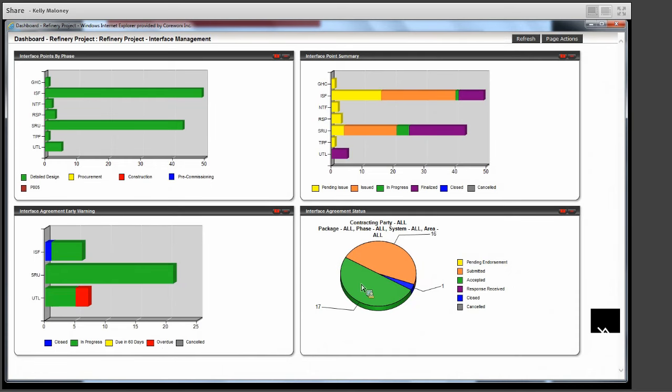The interface agreement status dashboard to the right here, this is the pie chart. This is a very flexible dashboard report, and you can filter the information. So you'll see here that we're viewing this basically by all. We have all contractors, all packages, all phases, all systems, all areas, all disciplines. You can filter that information. So if you're working on a project and you're the piping discipline, you may want to filter that by the piping discipline only, to monitor those piping interfaces, because that's really your focus and that's what you're responsible for. So there are different ways to filter this information, and those are customizable for each user.